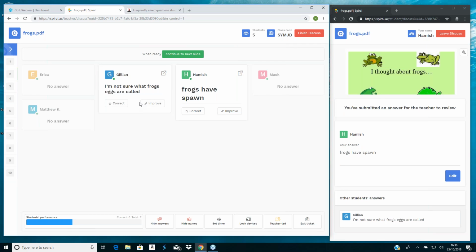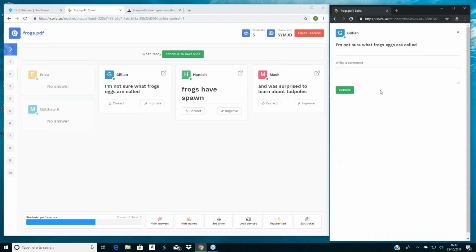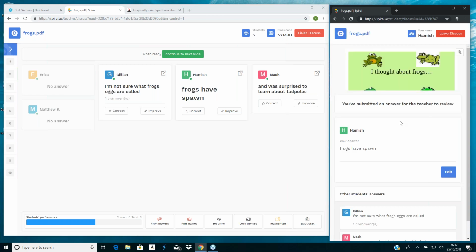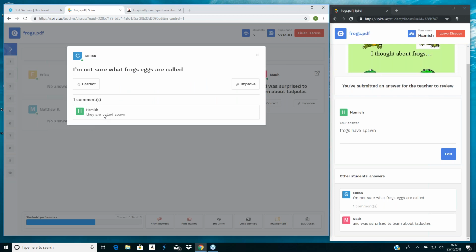Now the third scenario is this: I can comment on someone else's remark, and once I've submitted that, it then appears as a comment in Gillian, and you can comment against anybody's remarks, but you can only comment once you have actually submitted your own comment. Now, the use case for this is that once I see the comment, I can see that Hamish has actually made a comment.